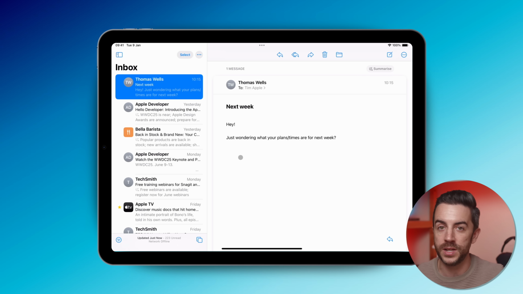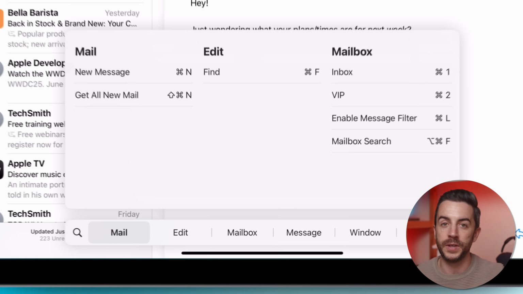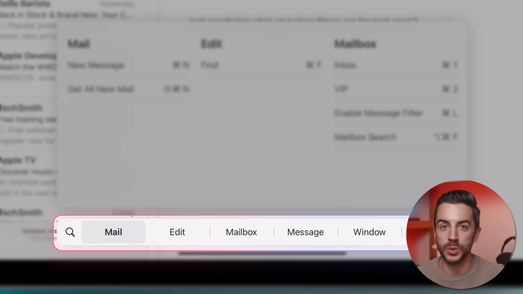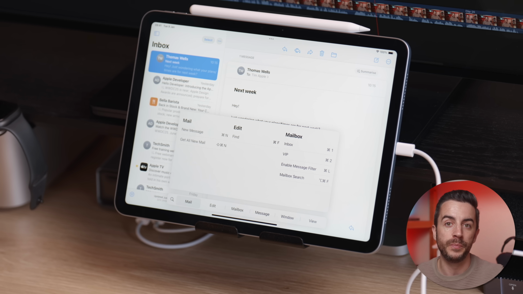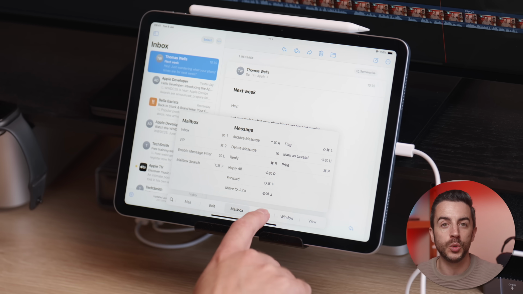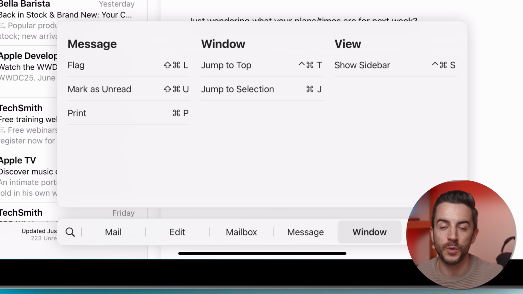Just press and hold the Command key, and a window will appear showing a full list of shortcuts specific to that app. In many apps, you'll also see a tab bar at the bottom that lets you swipe or tab between different categories. So in the Mail app, for example, you'll find shortcuts for Mail, Editing, Mailbox, Message, Window, and View. It's a really useful way to learn what your keyboard can do in each app.